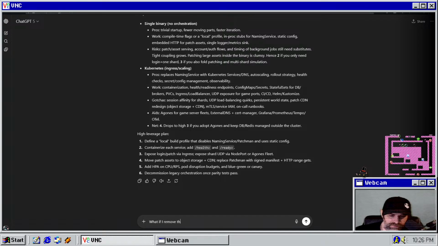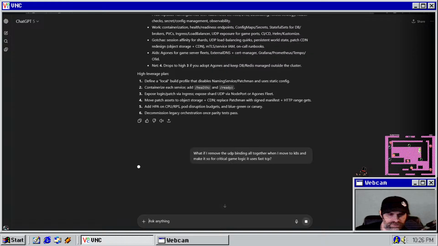What if I remove the UDP binding altogether when I move to Kubernetes and make it so for critical game logic, it uses fast TCP?